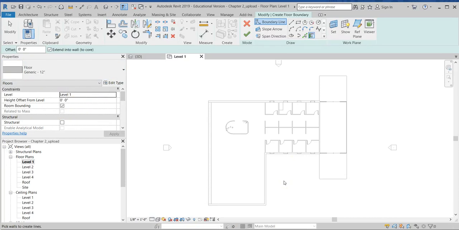So this time I'm going to use the pick line tool. I showed you how to use pick walls, and we used the line itself. This time let's use pick lines.